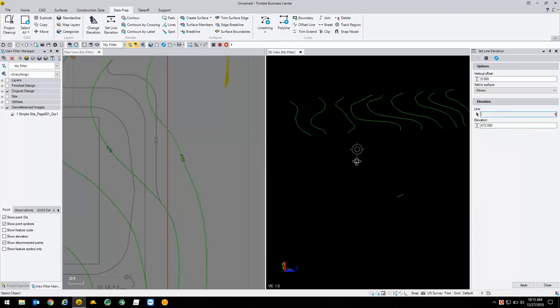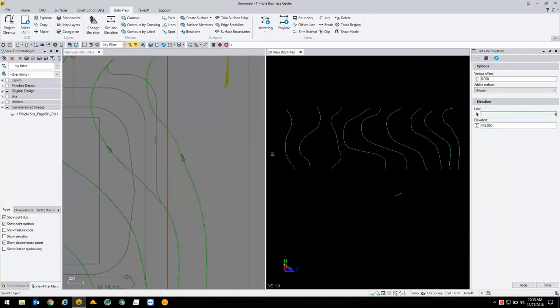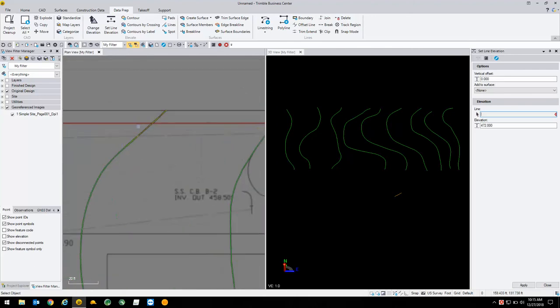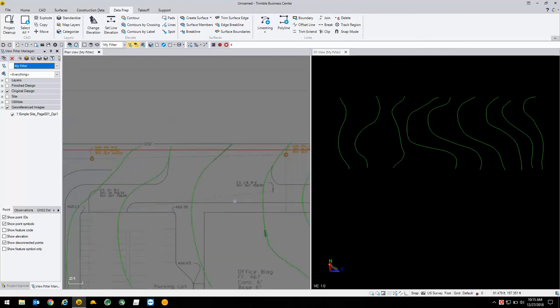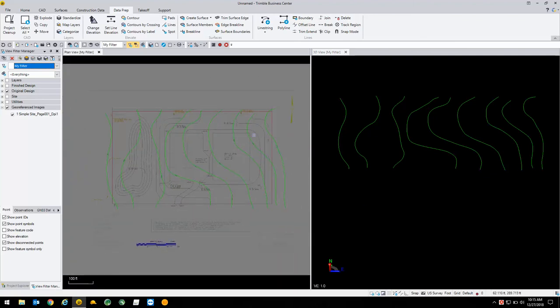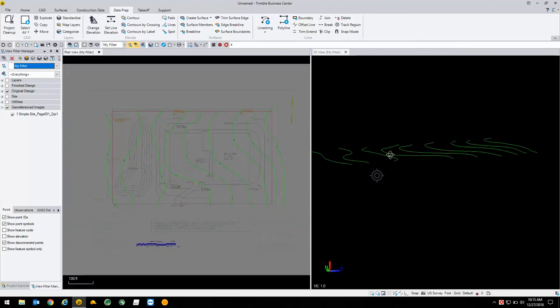Now you can see I have one little segment down here that was not elevated. You can see that that is just a duplicate line, so I could just draw a box around that. And I could get rid of it because there's a duplicate line there. And you can see now all of my original contours are now elevated. We would use the same process for all of our design contours as well.